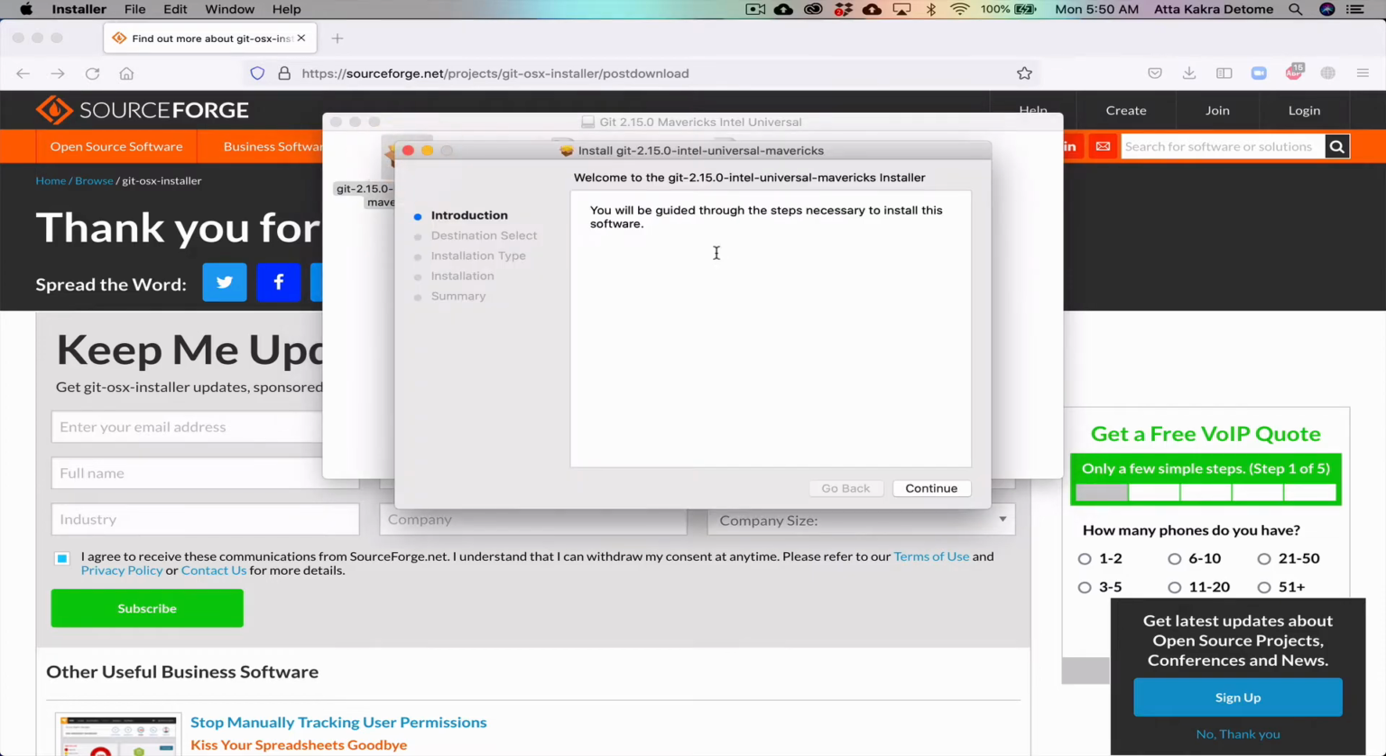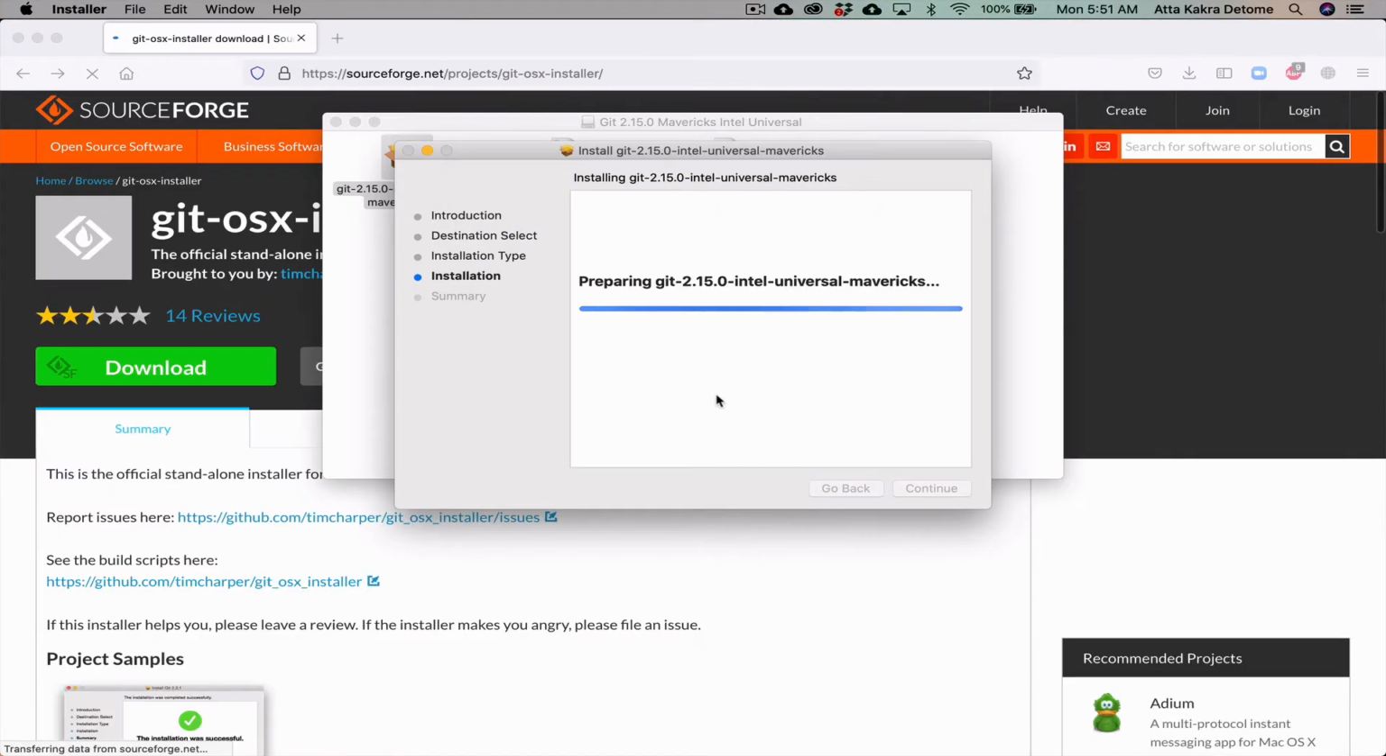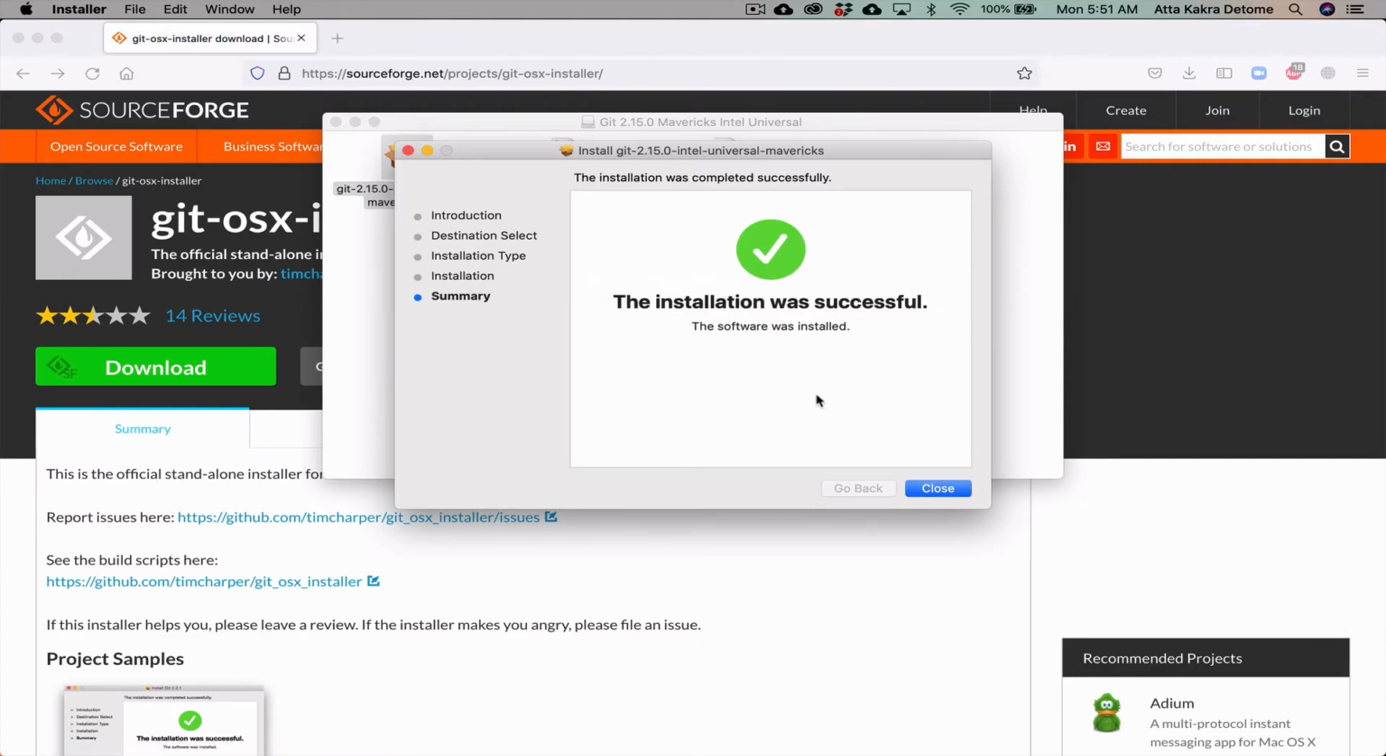Click on that, and then you just walk through the installation guide. So I'm going to hit continue. I'm going to choose a location. By default it's my Macintosh HD, and hit install. I'm going to type in the password of my computer, so bear with me here, and then it's just going to install like regular software. I'm going to give it a few seconds and it's done.